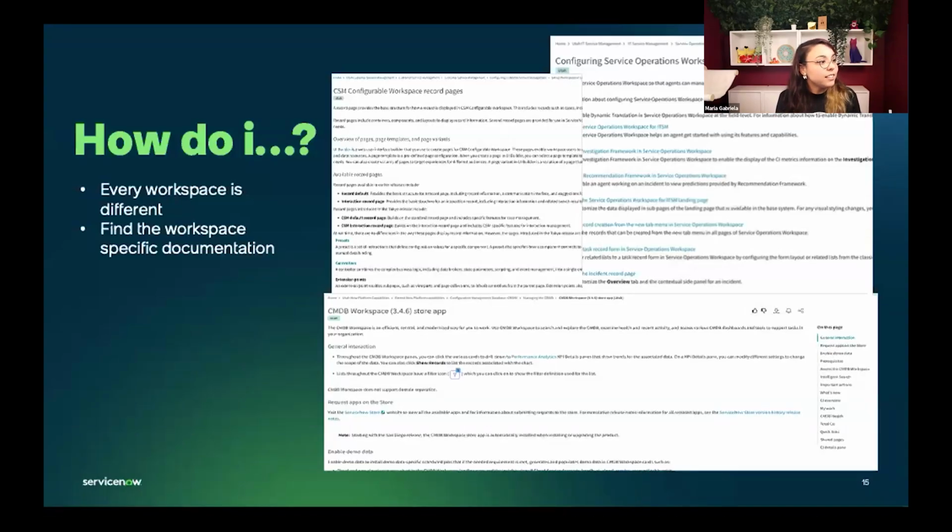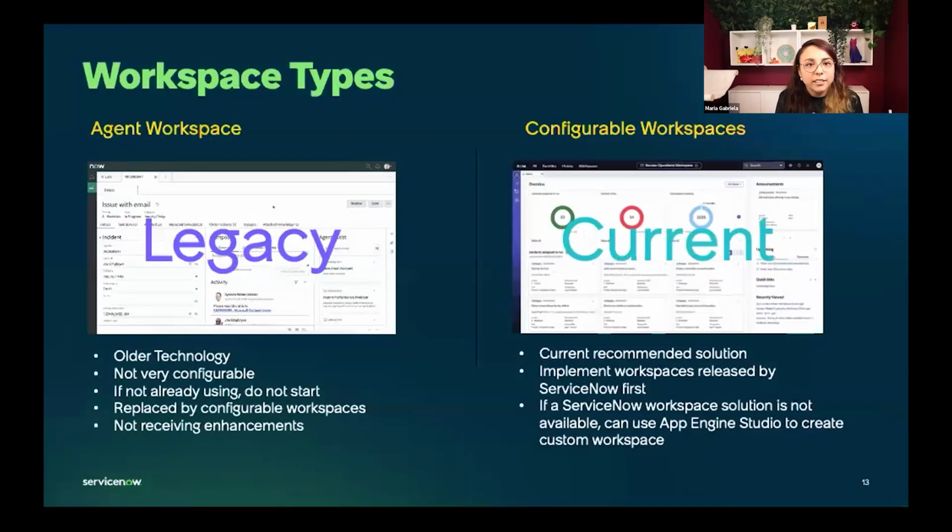Is there an easy way to tell if you are using an old agent workspace or a configurable workspace? I like to look at what it looks like because, and I wish I had bigger screenshots of this, on the left, you can see how it has the old school, minty green theming. The corners are more square. It looks a little bit more dated, versus on the right, it adopts the unified navigation theming. You can see the gradient on the left side menu, and it looks more modern.